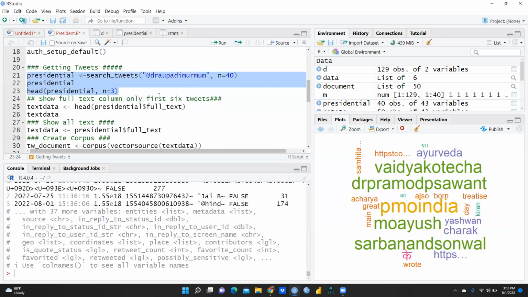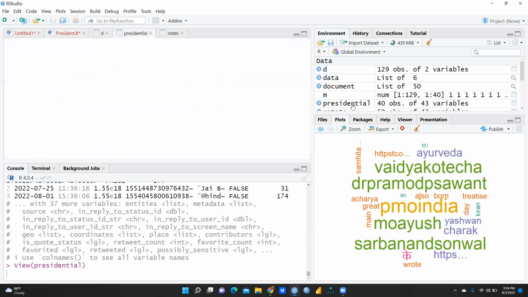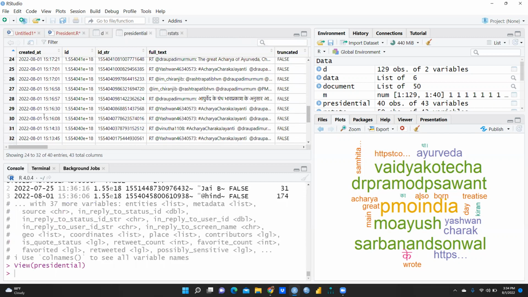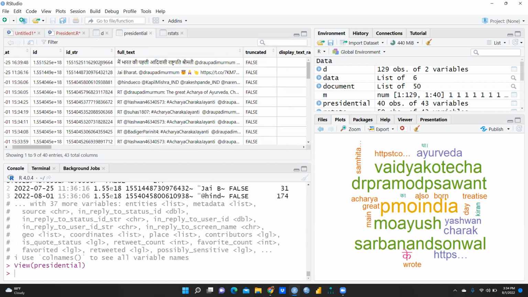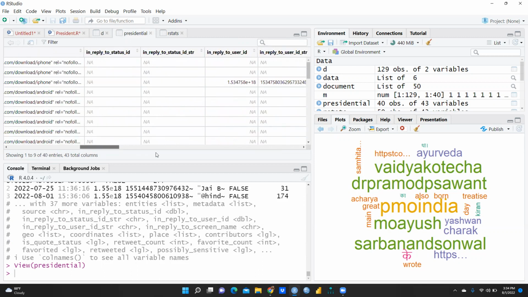Now you can see the total number of tweets, and the first three tweets are visible over here. After that, we show the full text column, only the first six tweets. All six tweets I want to see. You can see presidential has 40 observations. So how many columns are here? Here is created on which particular date, date wise, these are the dates. IDs, ID strings, and here you can see full text, and after that truncated and other columns also.